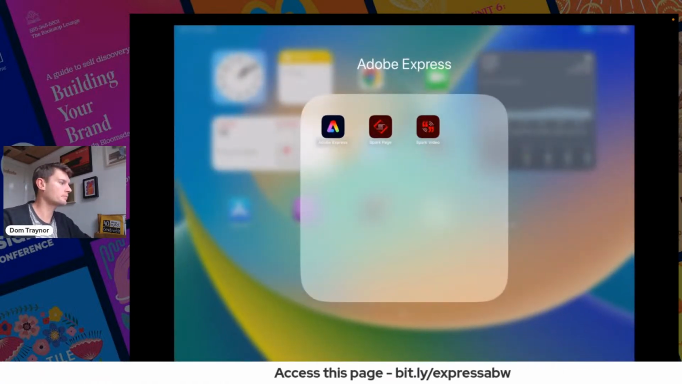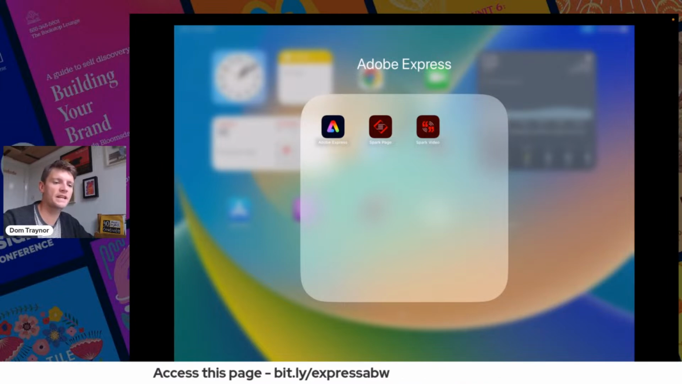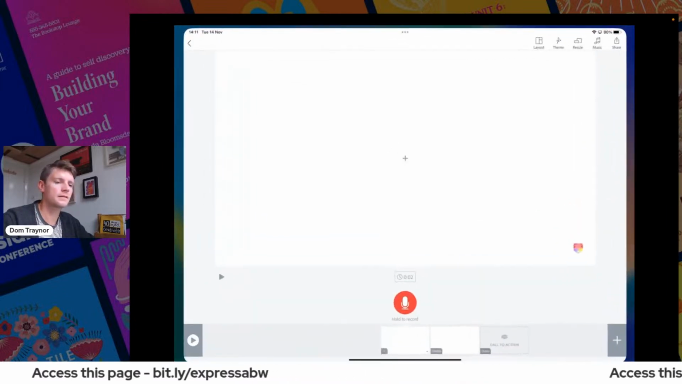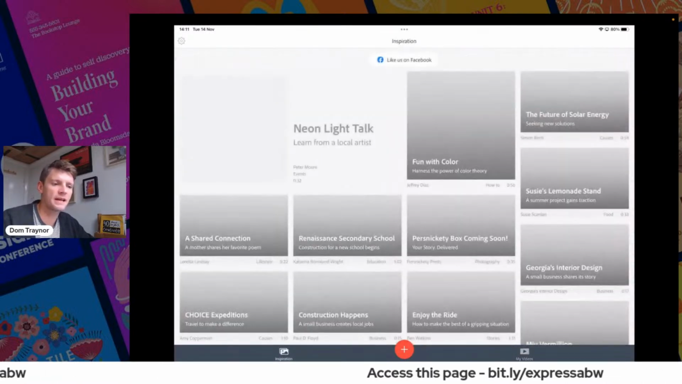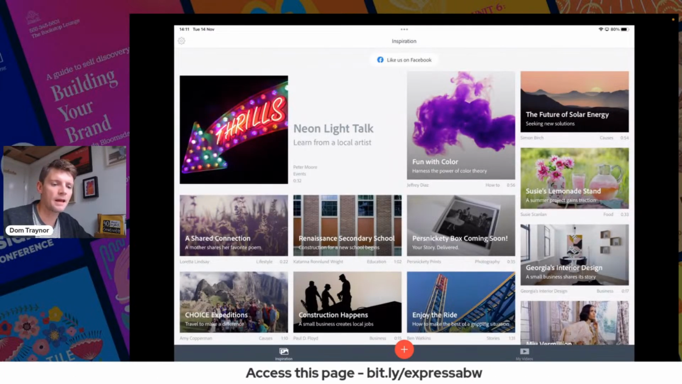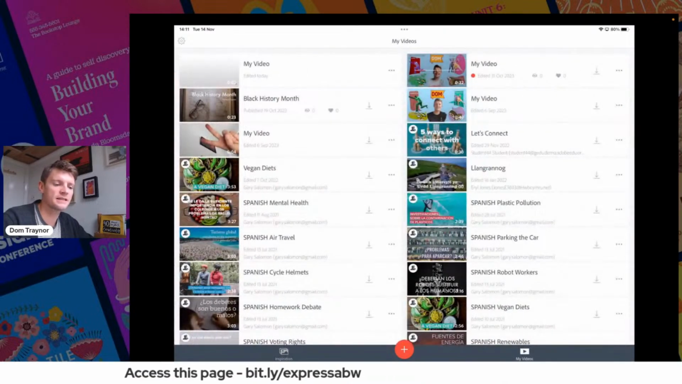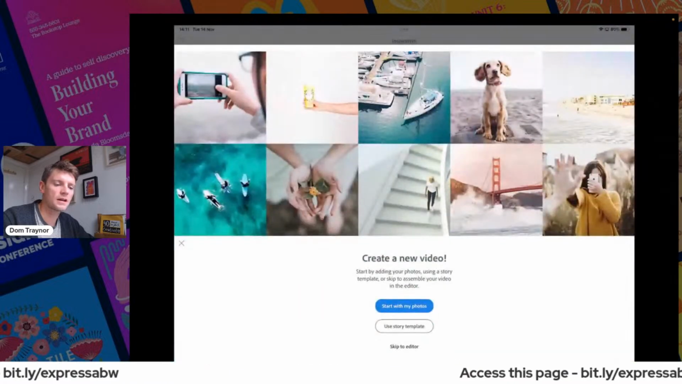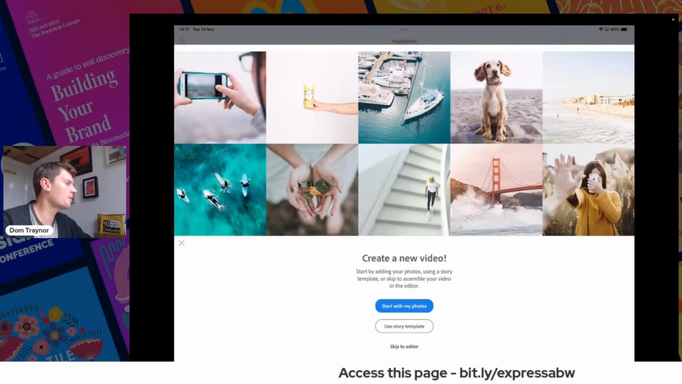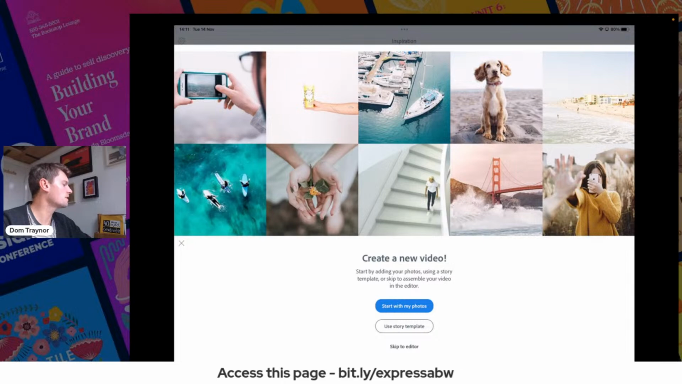Right. So we're going to be using Spark Video here. Let me select it. There we go. Let me go back home. You'll probably get to a screen which is maybe like this. Your My Videos are on the right-hand side. Your Inspirations on the left-hand side. But you got a big plus, and it comes up with this. Right. Before we actually get there, let's have a look at what we're actually doing.